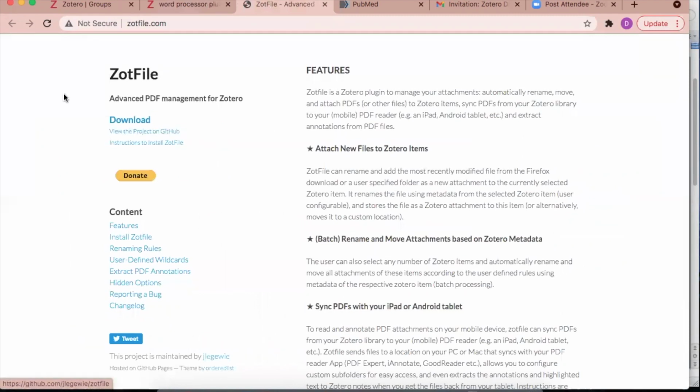Similarly, for ZotFile, you can go on the documentation page and click on ZotFile, and this page will open, and then you click here, download. This will download and it will automatically be added to your Zotero.